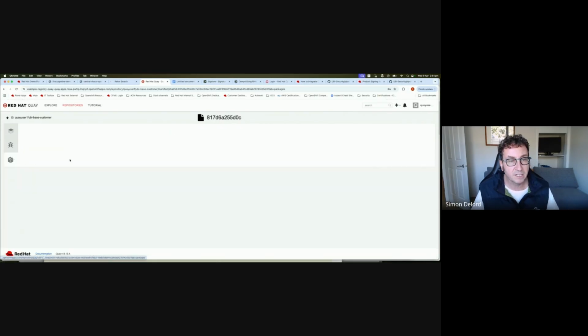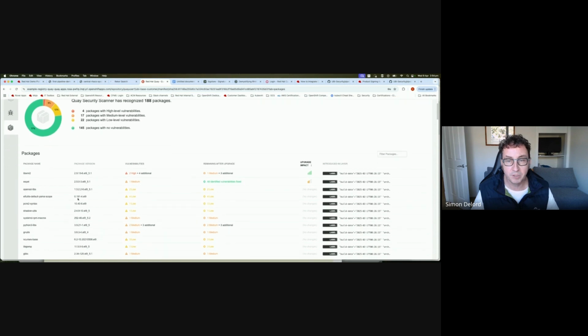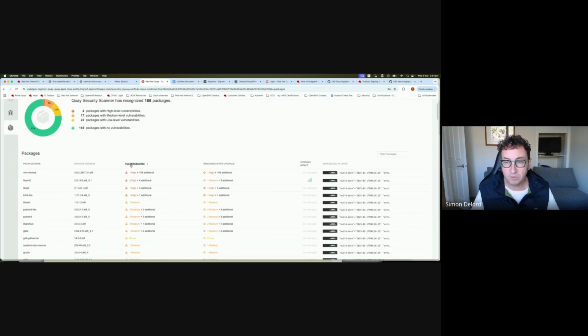And you can look from a perspective based on severity of the CVEs, right? But more interestingly, in our case, is which packages are creating the most amount of trouble. If I look at, here you go, Vim minimal is responsible for a high one, plus 109 additional vulnerabilities. So as part of the hardening decision, one of the decisions would be, well, we don't really need Vim for this image. Let's remove it from that.